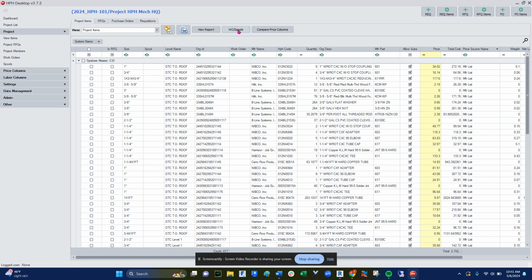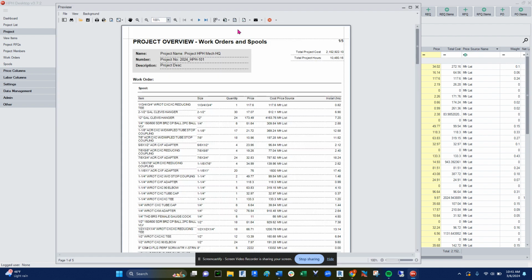If your company works with work orders and spools versus systems and levels, we have reports based on that as well. So you could see the work order and spool similar to the system and level.